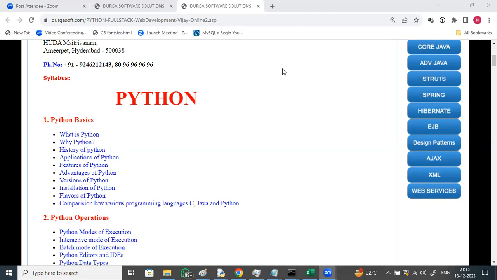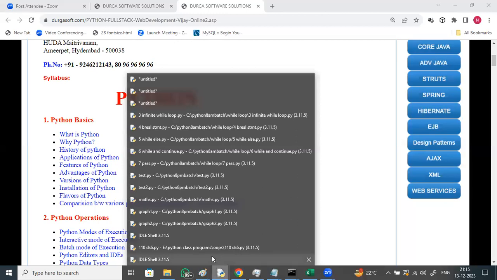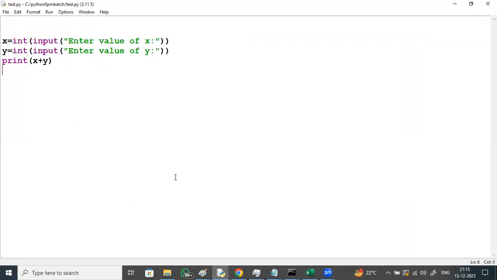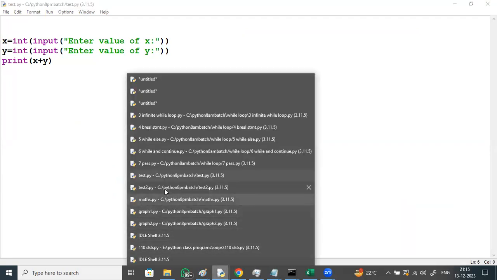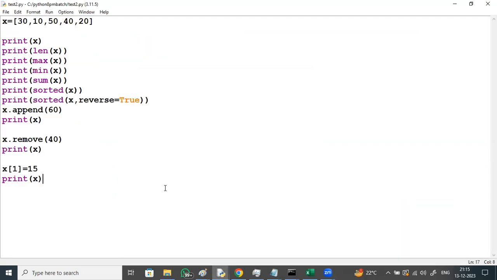Can you open that task 2 now? I think you have mentioned some values like x equal to 30, 10, 20, something like that. Test 2.py. Okay, so here you have mentioned that we can append some values and then remove. Can you execute this one once?